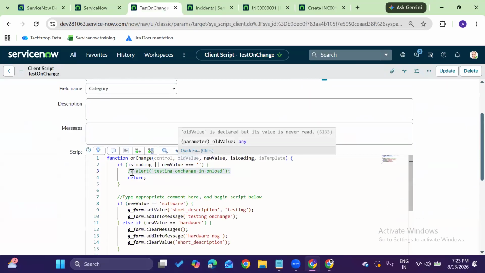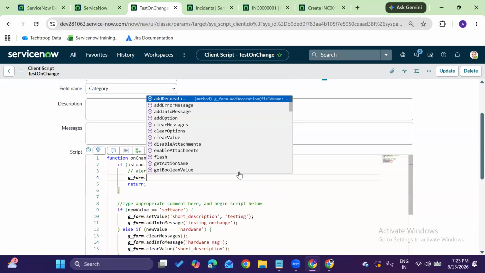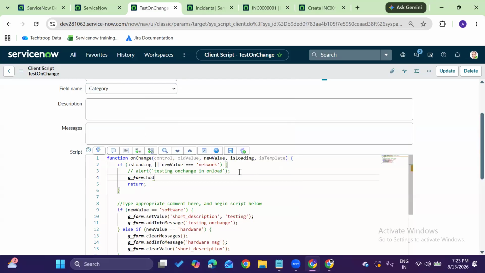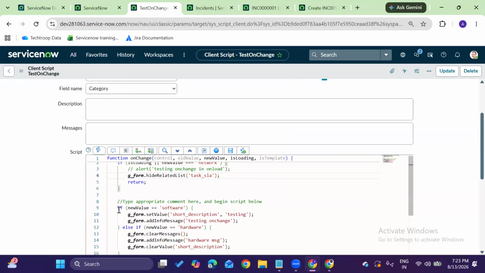If the record is already on network, here the same onChange we can use. But here you can see, if category is network, we need to add one condition. If category is network, we need to hide with g_form dot. What do we need to hide? Hide the related list, Task. It is like this. So here we need to write the same one, and here also, if new value is network, we have to write that. Understand?